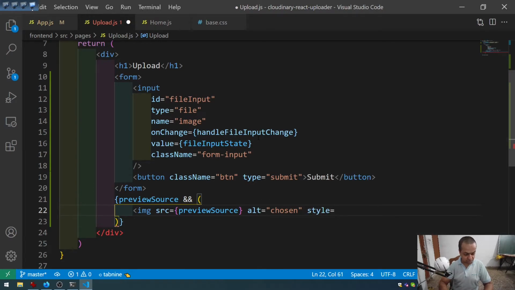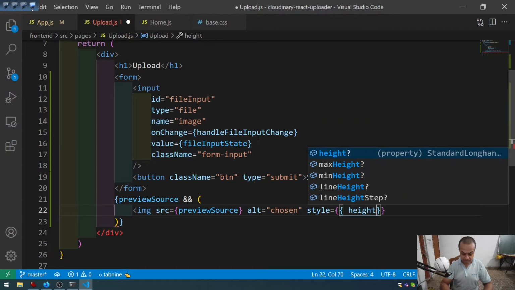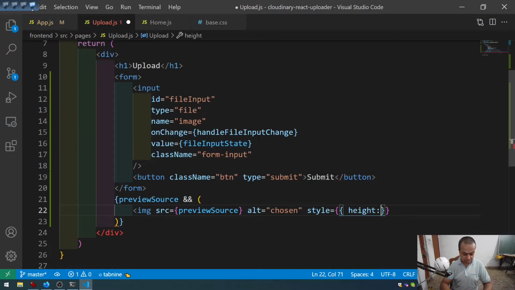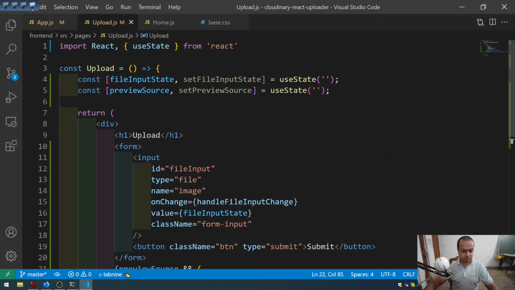style equal to height of 300px, and then let me close it. Okay, now we will first have this handleFileInputChange.